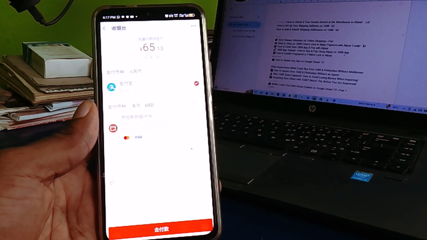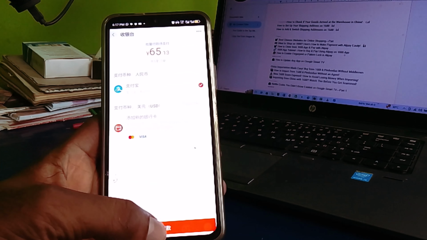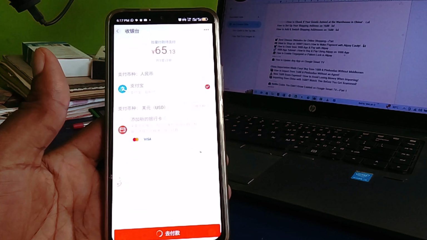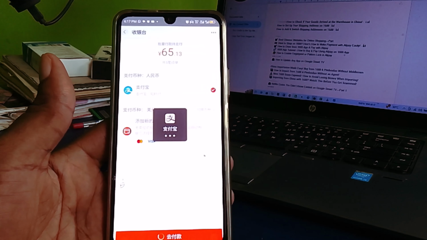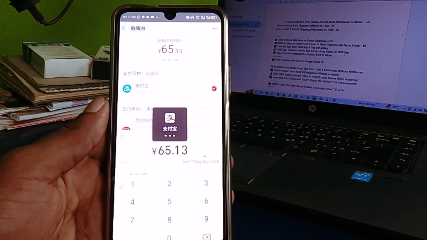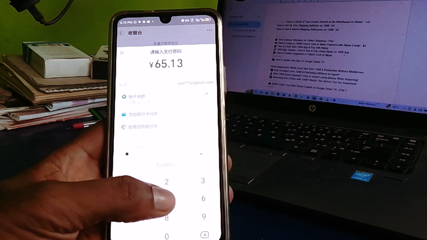So the next thing I'm going to do right here is to proceed with the payment using my Alipay, and I have to click on this particular orange button at the bottom right here and allow the Alipay to connect. The next thing I'm going to do is to enter my payment password.